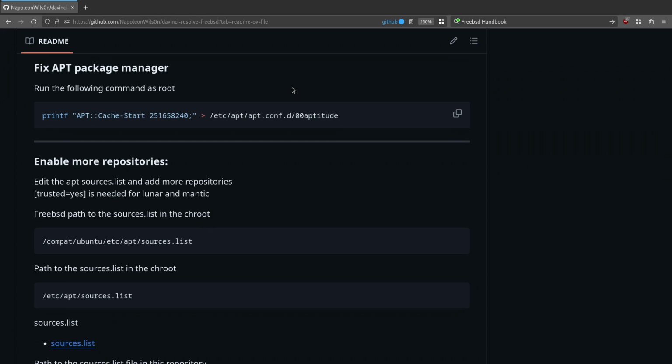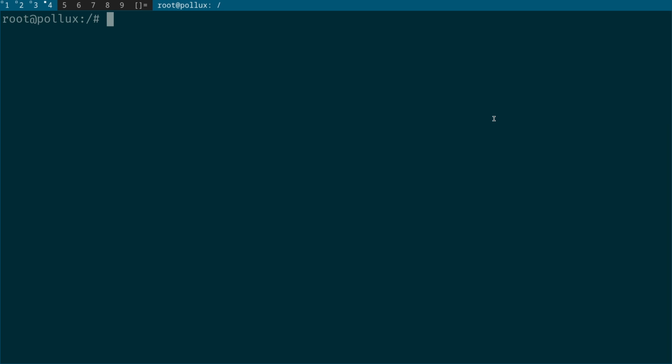Fix the apt package manager. Run the following command as root. I'm going to copy this to the clipboard, switch across to the terminal, make sure that you are in the chroot and not on the FreeBSD host, and then run the following command to fix a bug with the apt package manager.